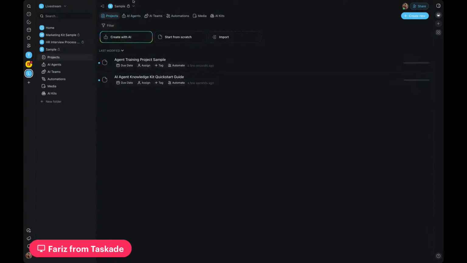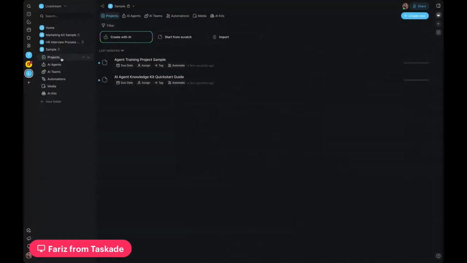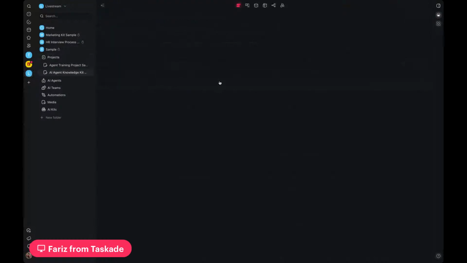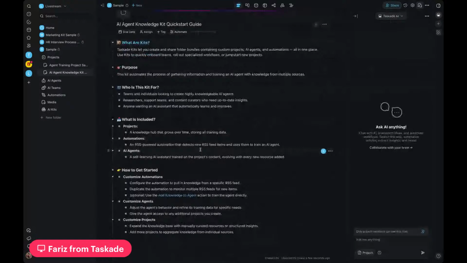Okay, so first, there was a kit quick start guide here. Sample projects. Okay, here you go. Let's see what this sample project is about. This one has an automation that automatically detects new feed items and uses them to train the AI agent. And the project is basically a knowledge hub that grows over time, storing training data and a self-learning AI agent. So technically, I think this addresses both the requests, kind of.